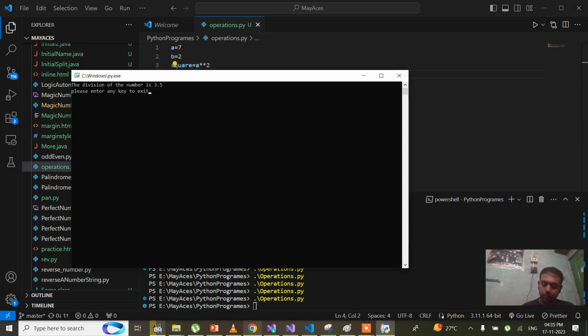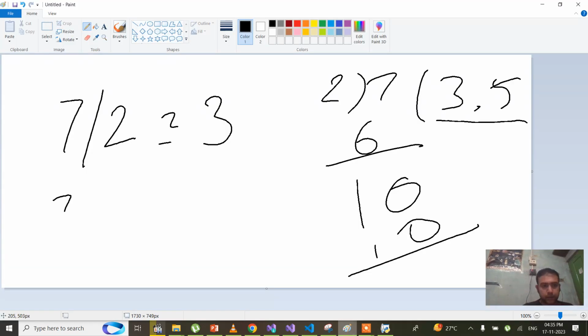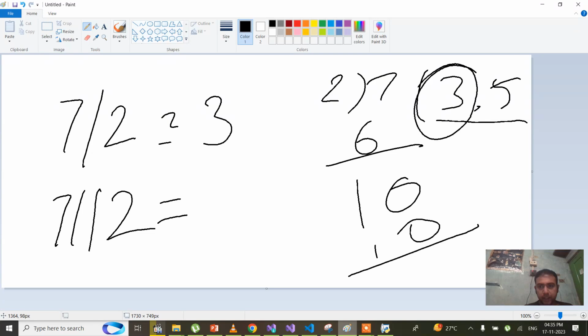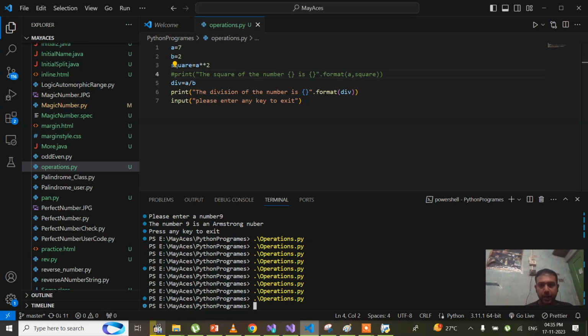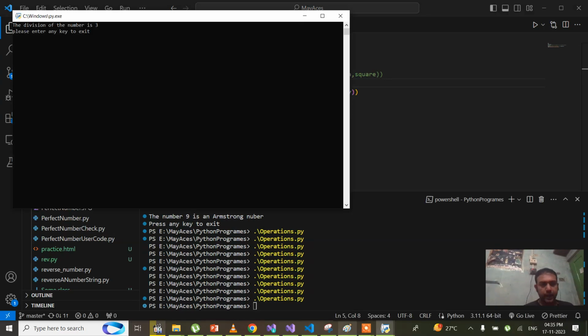It is populating properly. And if it is 7 double slash 2, it means that it will return only the integer portion, and the point portion will be ruled out. So the answer would be 3. Let me show it to you and verify whether it operates that way. So let me save the file and rerun the program one more time. Okay, so here it is. The division of the number is 3.